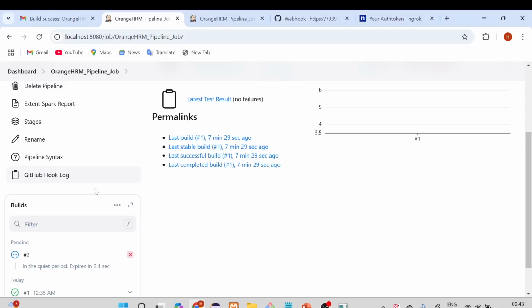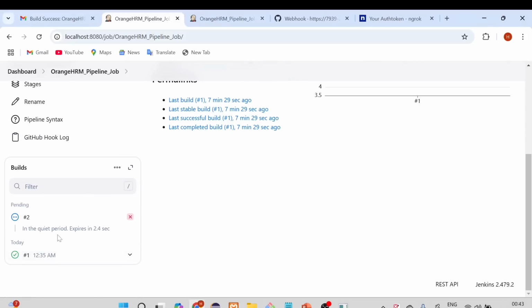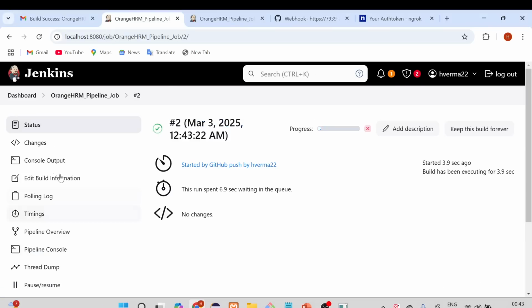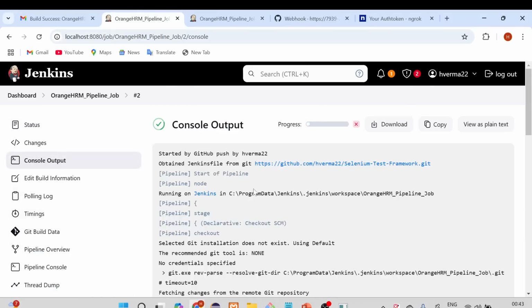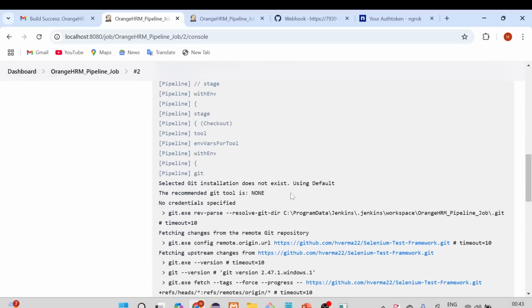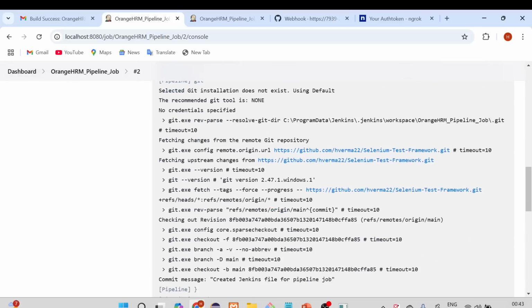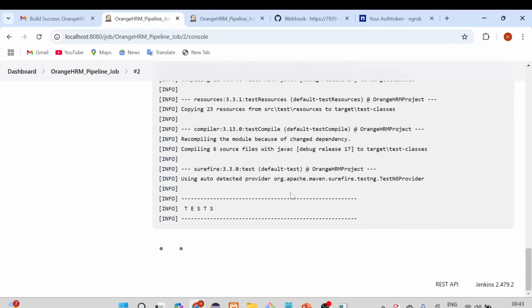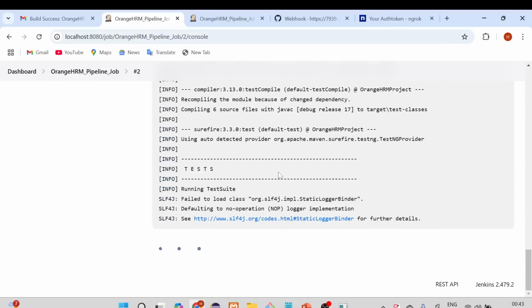Now come back to the, now you can see the quiet period expires in 2.7. You can see the second build has been started, build 2, right, automatically. So this is how you can trigger the build automatically in the pipeline as well. So it is the same process as what we have done in the previous video as well. So now it will execute all the test cases and one test case gets failed. So let's wait for some time. I think a couple of minutes it will take to execute all the test cases.